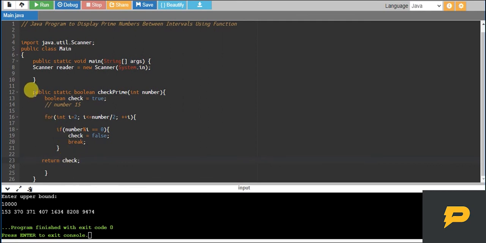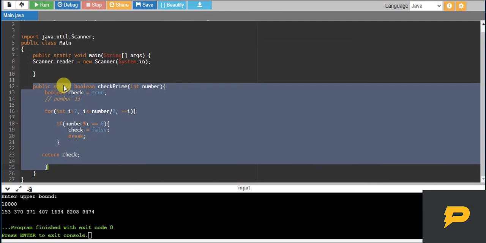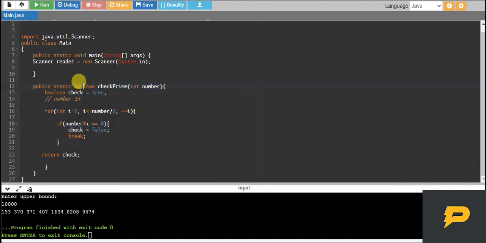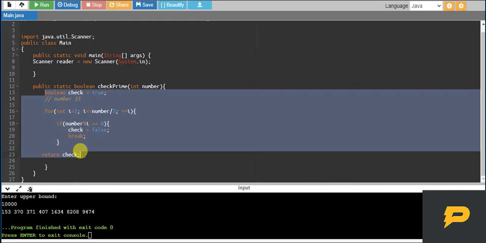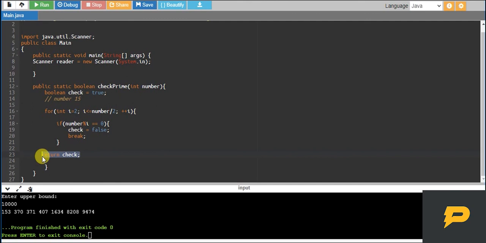So we have created a function. It is a static function so that it can be used in main, and it's a public function so that it is accessible everywhere in this program. And this is the return type. What will this function return? It's a boolean type. It is returning check, and check is a boolean data type. That's why boolean. This is the function name, and we are taking one integer number as an argument. And this is the code which will check whether a number is a prime or not. If it is a prime, this will return true, otherwise false.